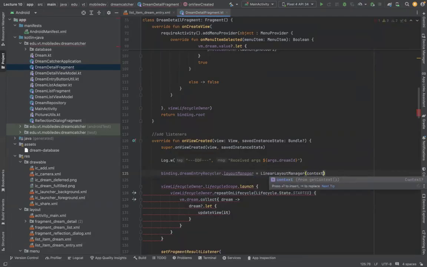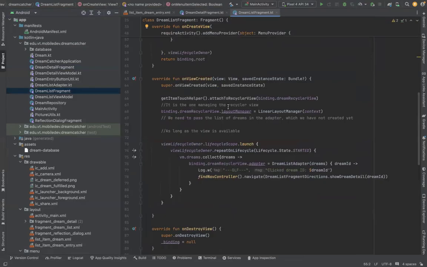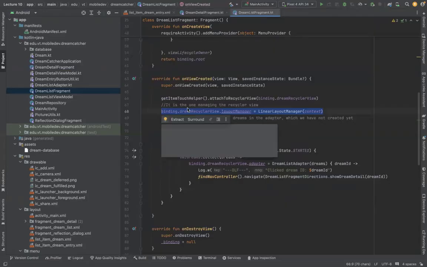If you go back to the code for DreamListFragment onViewCreated, this is the exact same thing we did before. So if you want to go back and revisit recycler view, I would highly urge you to do that, right? So I don't want to go into too much detail. We covered this in our previous lectures. So feel free to watch that lecture on the recycler view and try to understand.